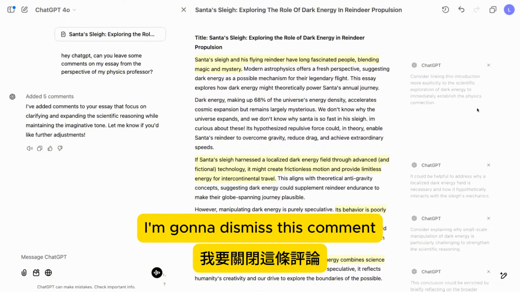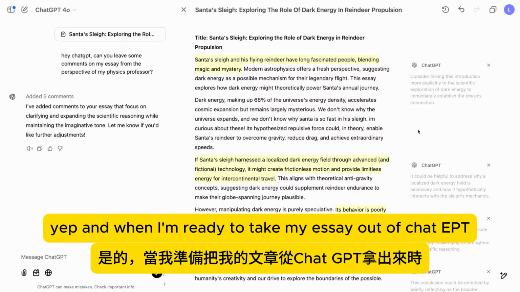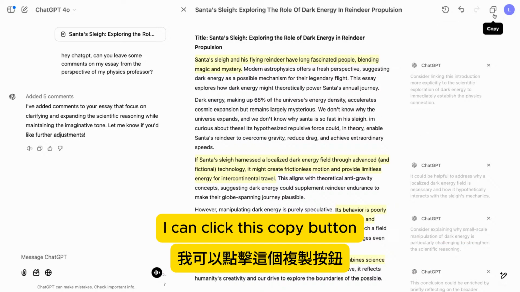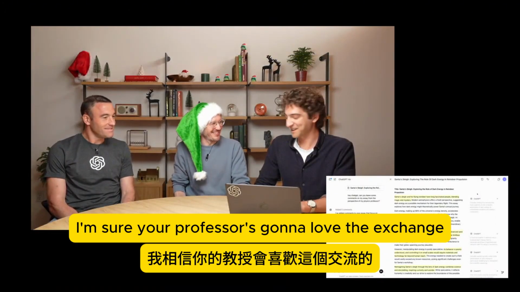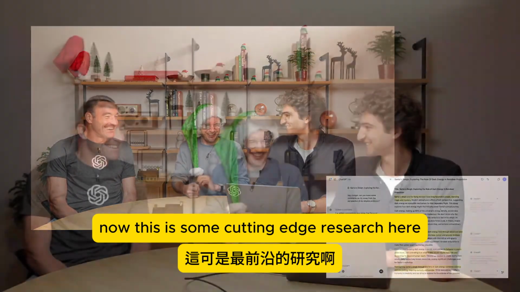I'm going to dismiss this comment because I feel like I've addressed it. Yep. And when I'm ready to take my essay out of ChatGPT, I can click this copy button and send it off to my professor. Great. I'm sure your professor is going to love these changes. This is some cutting-edge research here.